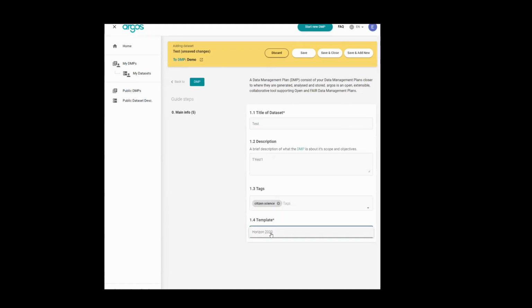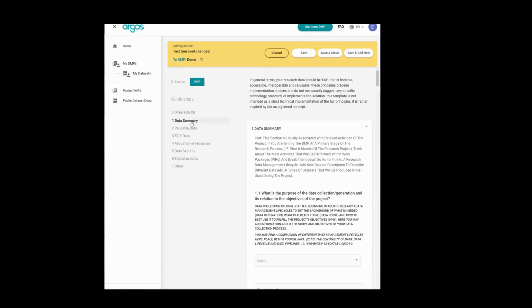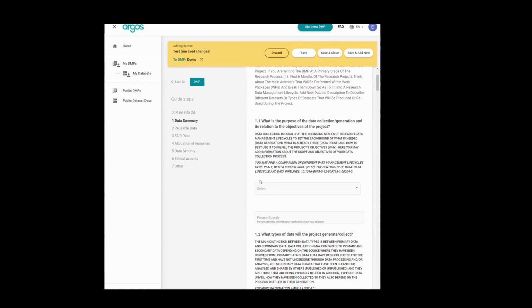Template, just remember, select Horizon 2020. That's important. And complete all this information. Data summary, okay? You will find a lot of information here. So what is the purpose of the data collection generation?